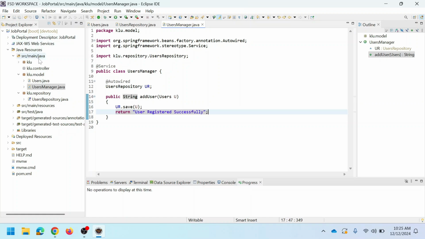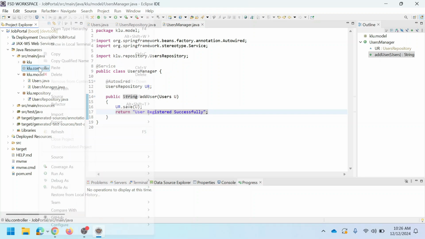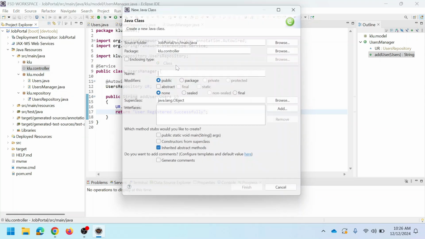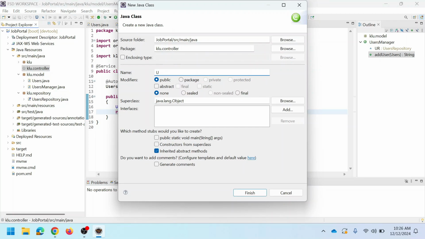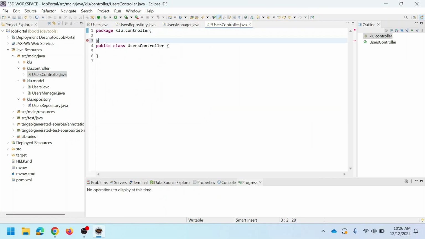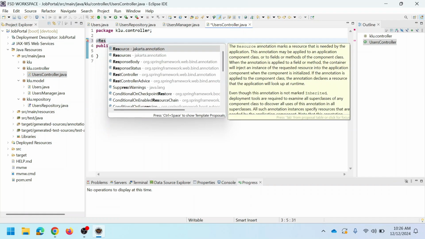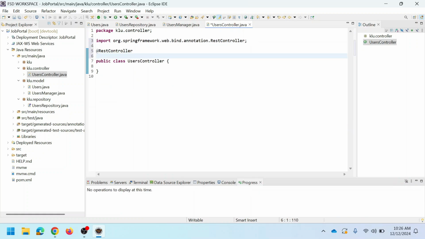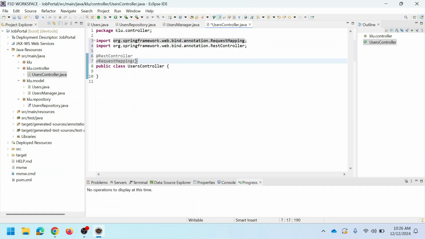Go to the package controller, create a REST API. Right click on the package controller and add a new Java class. I just name this controller as UsersController. Make this plain Java class a REST controller by adding the annotation @RestController. Then set the root API for this controller with @RequestMapping. Users is the API name I gave for this controller.